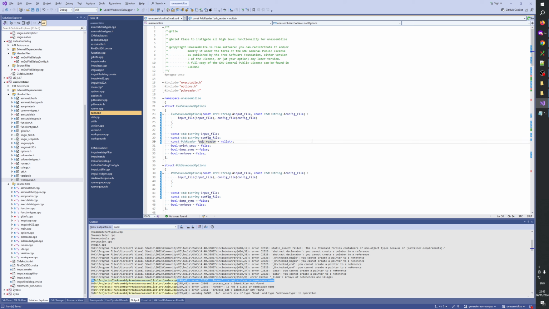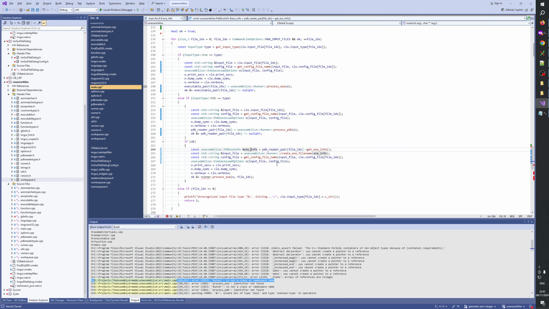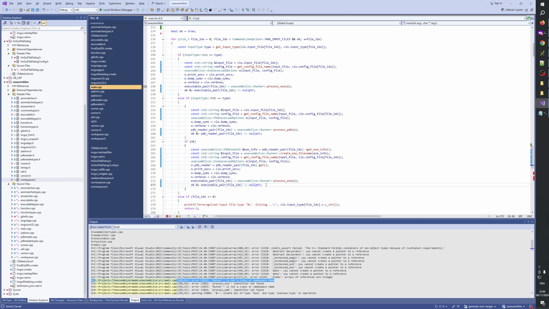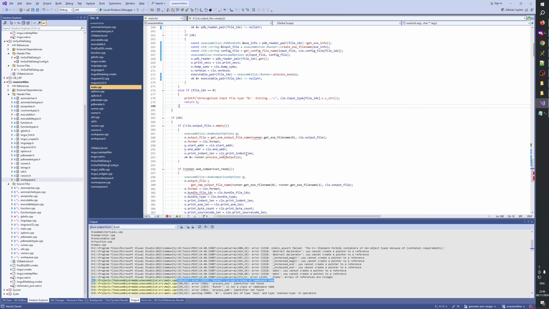We have PDB reader. So there we just pass this one. o.pdb reader equals this dot get, and then here we call basically this stuff here, right? Process exe. There we go. File index. Okay. Next, there's not much left. There's a lot of refactoring here, I have to say.